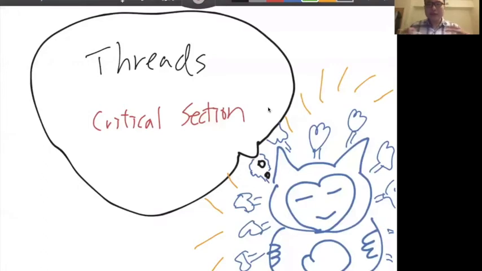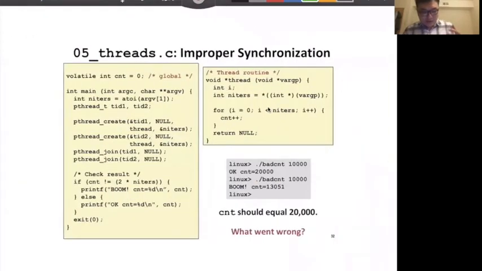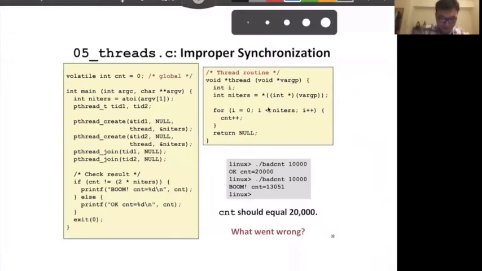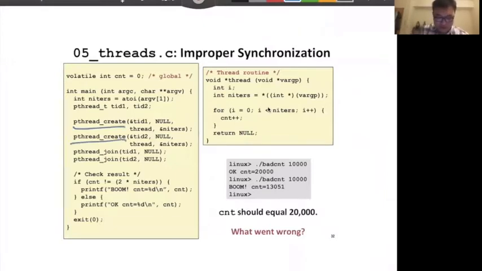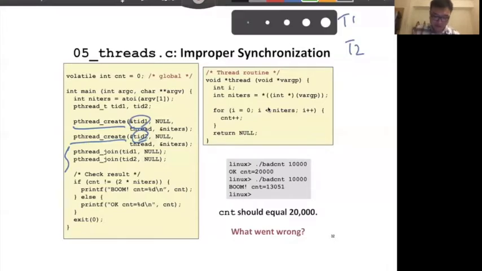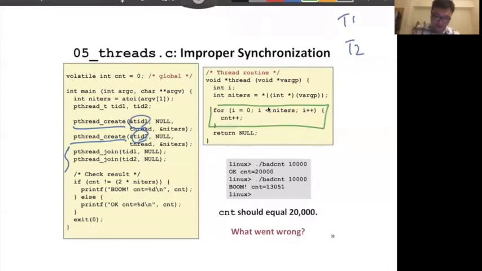Okay, so let's take a look at the source code. The source code is not so difficult to understand. It tries to create two threads, T1 and T2, as peer threads. After you create two threads, you join them, waiting for them to finish. In these two threads, the idea of each thread is just to do a for loop of CNT plus plus.